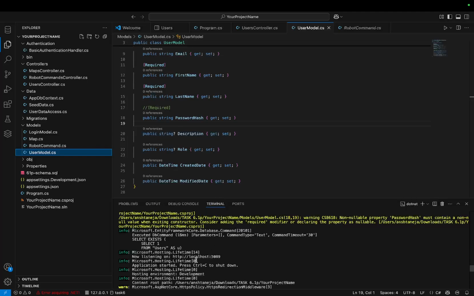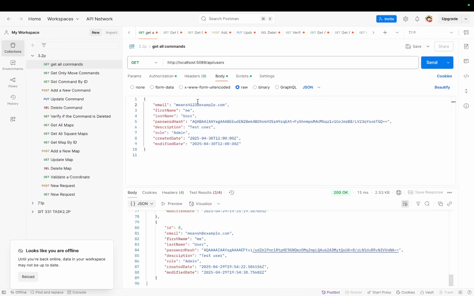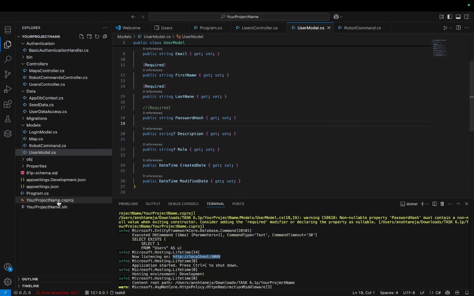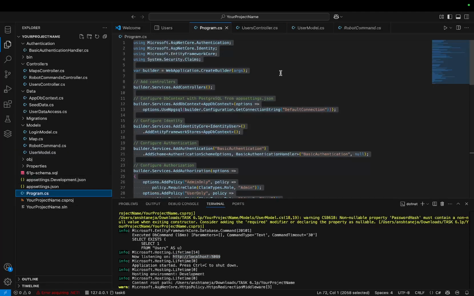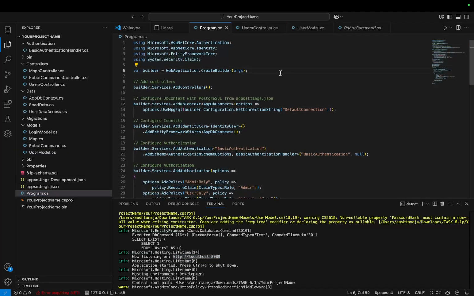I have already run this code, so I will copy this and go to my Postman. Now this is my Postman. Firstly, we will move the main focus to our api/users. Before going to this, I have one more piece of code, which is my Program.cs. Firstly, I am using these using directives for the namespaces for the authentication system, Entity Framework, identity management, and handling the user claims. Now var builder is equal to WebApplication.CreateBuilder.